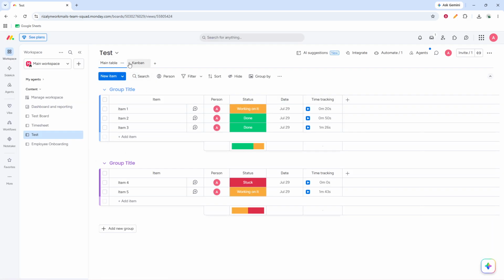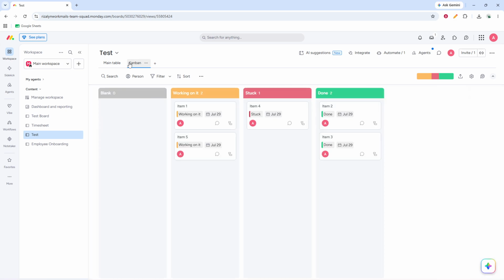Your monday.com board is now set up as a Kanban view with synced task status updates.